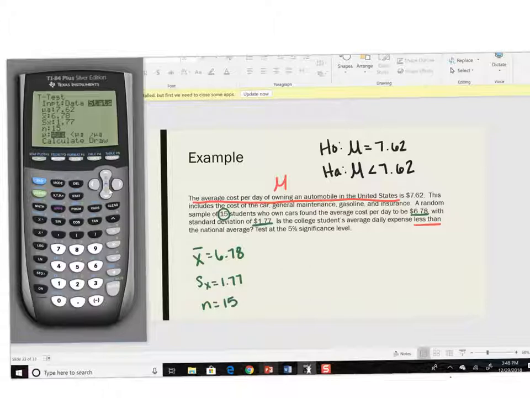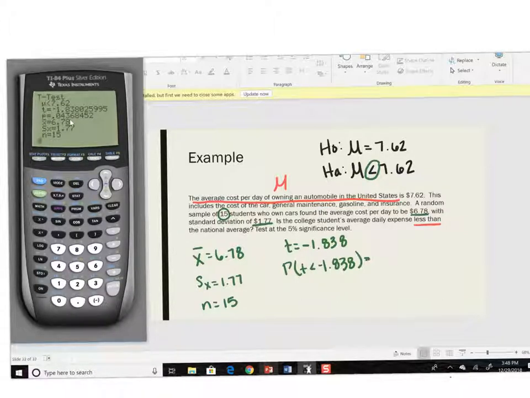And then this mu right here, the alternative, is the one we're going to reset to less than, so we'll do less than here. And then we'll calculate that. And here we can see that our t-score, or our t-value, is negative 1.838, and it produces a p-value of 0.0436. So to run the test, we just need to compare our p-value to our alpha level.